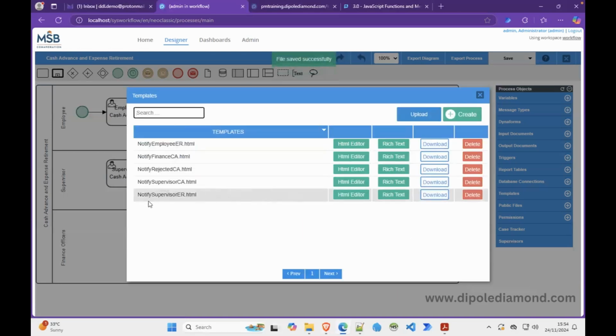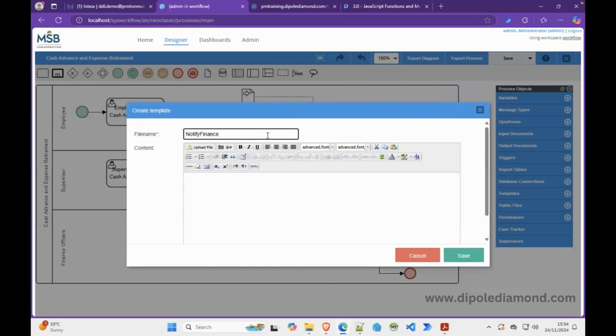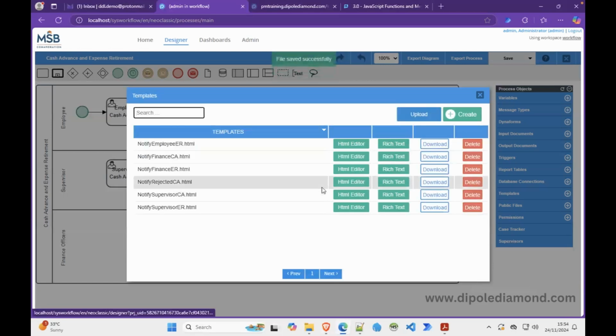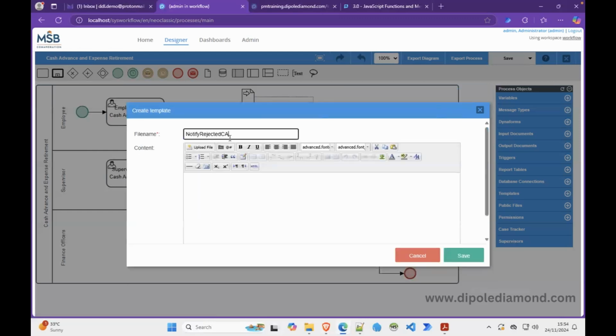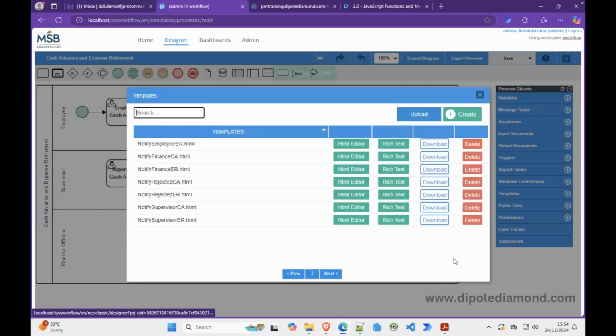Then I also need to create a notify finance ER. Then we need to notify rejected ER. If the supervisor rejects the case, the employee needs to be notified with an email as well. So notify rejected ER, we create that as well. Okay, so now we need to set the contents of each. For notify supervisor CA, that was already set.